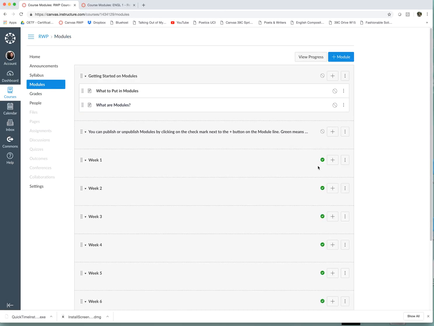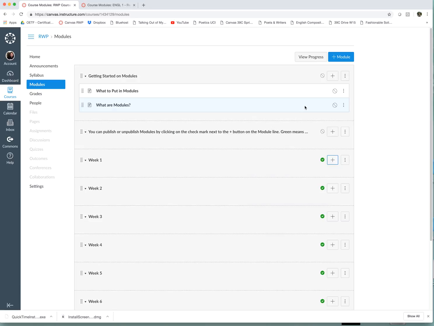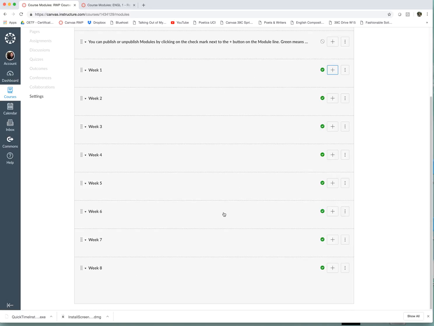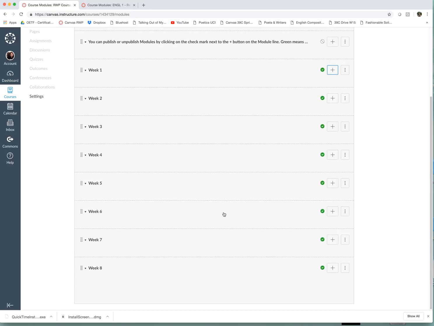So again, you'll have to publish the modules, and the way that you add things is this little plus button. You go in here and choose which kind of thing you want to put in there that you've already made for them. You have to already make them over here, and then you add them to the modules. And that is a look around our course template.